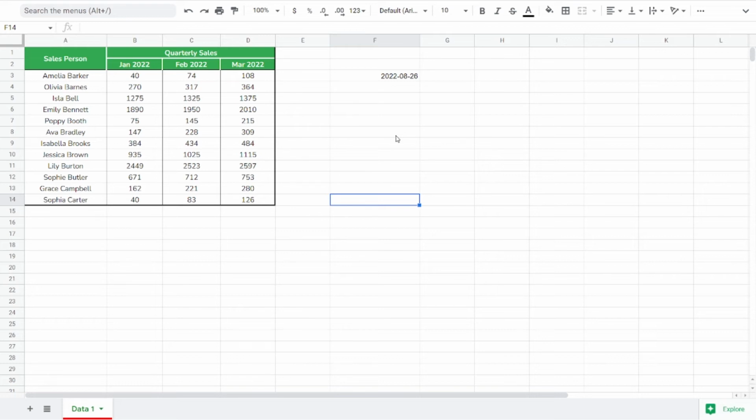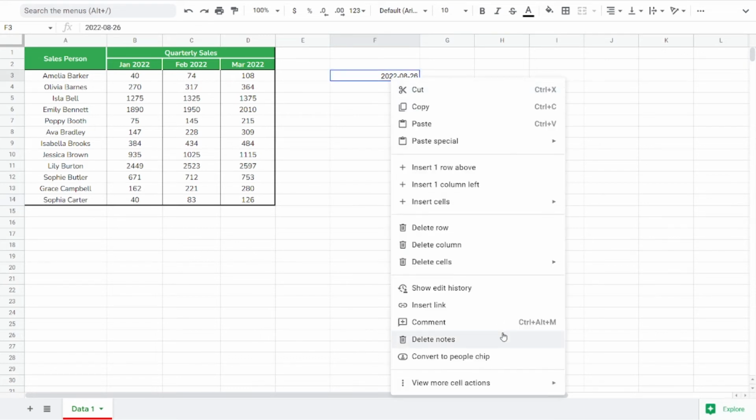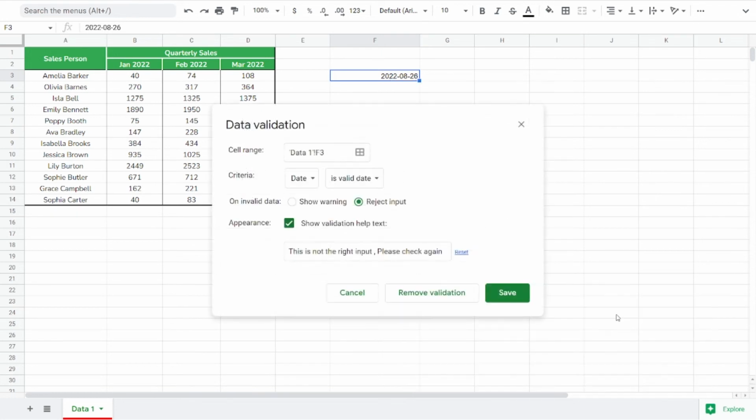The date should be for today or greater than today, not the previous dates in this data, if anyone is trying to add a new entry. So for this you can also manipulate with the data validation. So go for the data validation.